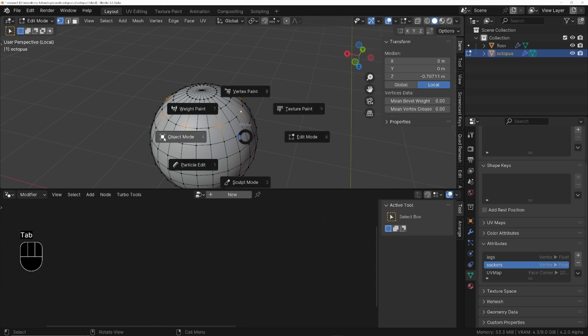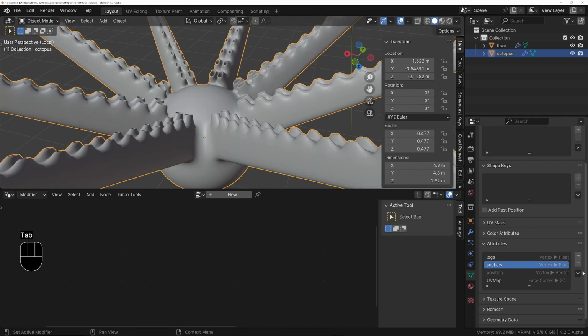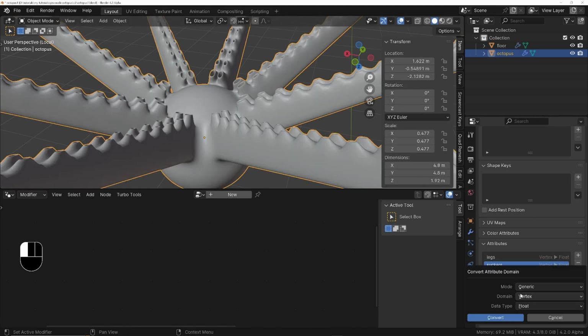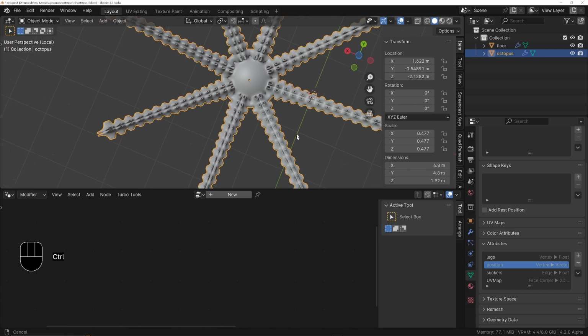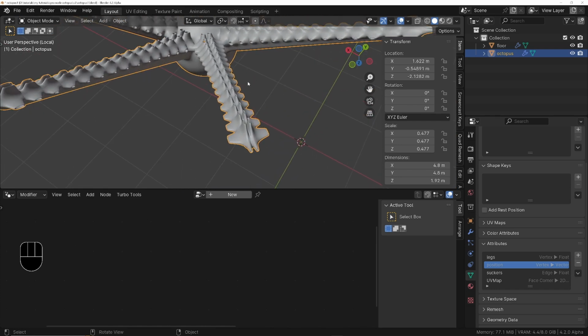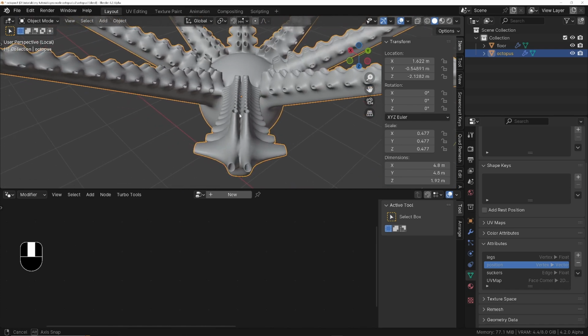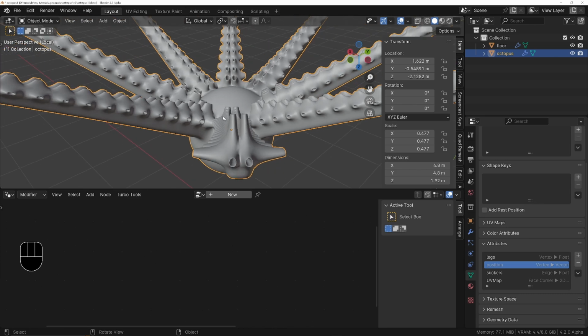Alright, so let's go and convert this. We go back into object mode. We're going to convert this suckers attribute, instead of a vertex domain, we're going to put it in the edge domain. We'll say convert, and now those suckers are sticking out of the side. We might want to modify the mesh a little bit, just because these could do with sticking out at more of an angle.